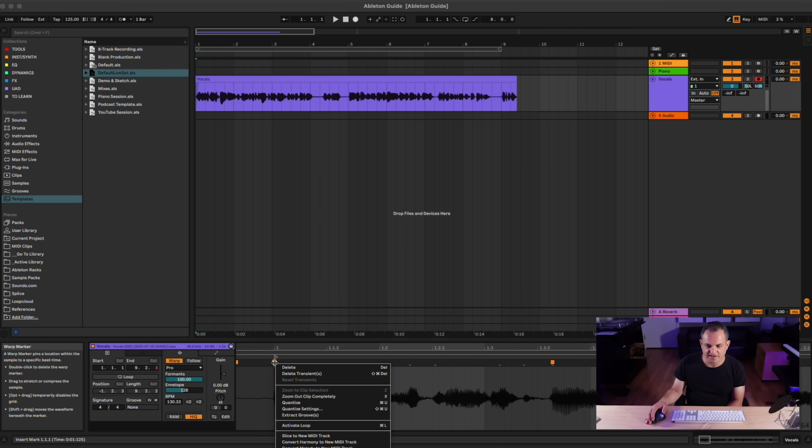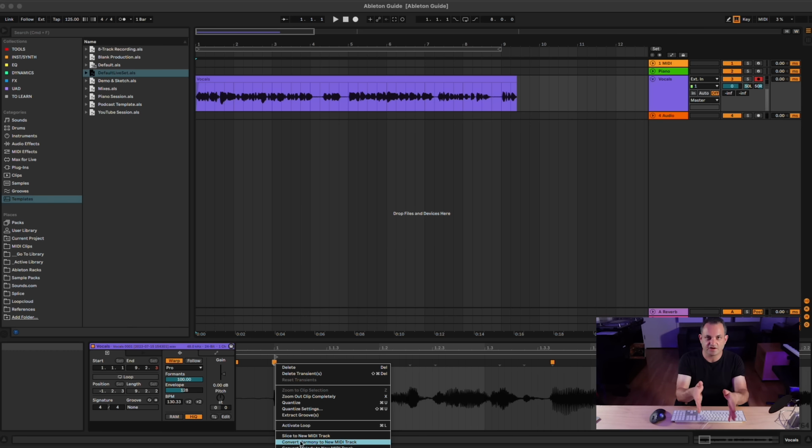You might not be able to see that, I'm sorry, because it's going underneath the screen recorder, but there's a lot of options here if you right click on these warp markers. From deleting the warp marker to zooming out, quantize, slicing to a new MIDI track. You can convert the harmony or melody to a new MIDI track, so you can try to take the audio and convert it to MIDI. You can do a lot of stuff.